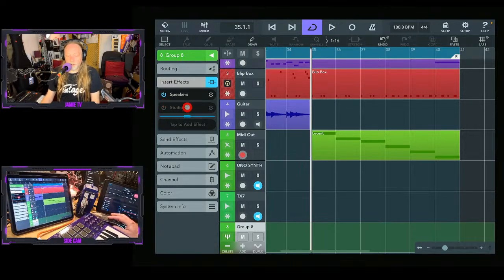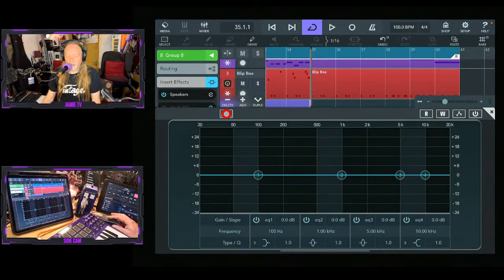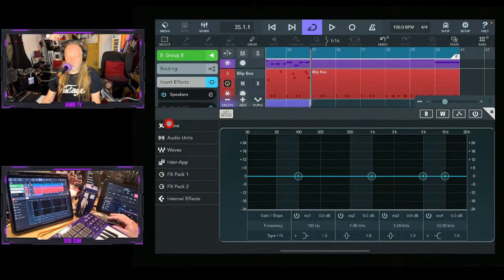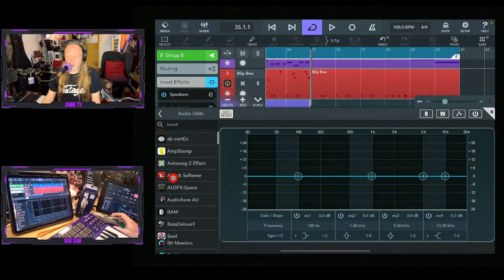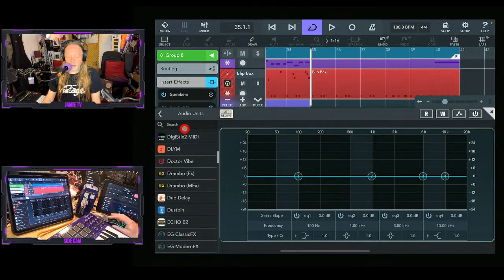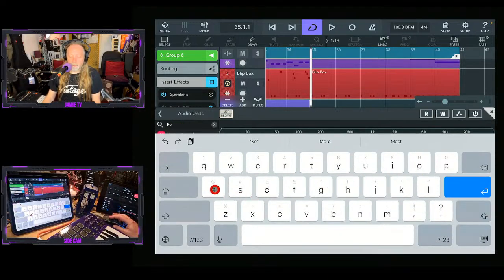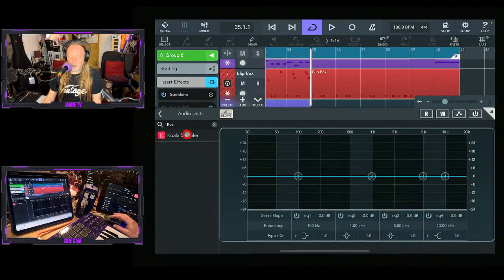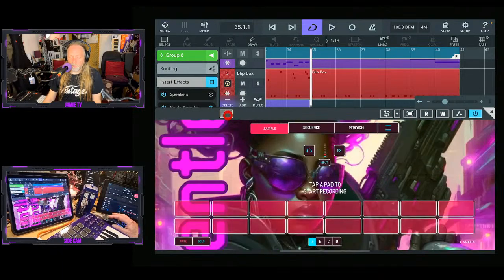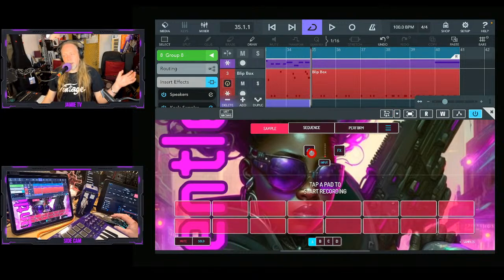And then what I'm going to do is here on the group track, underneath speakers, I'm going to add Koala. So we go to audio units, and I guess we could type in Koala. There we are. Right, so I've added Koala on an audio track that's receiving audio input.